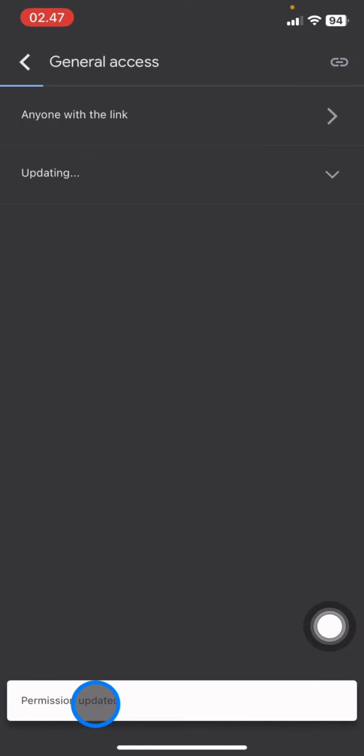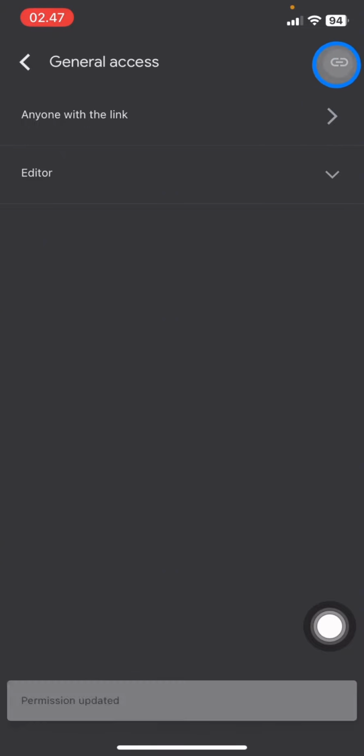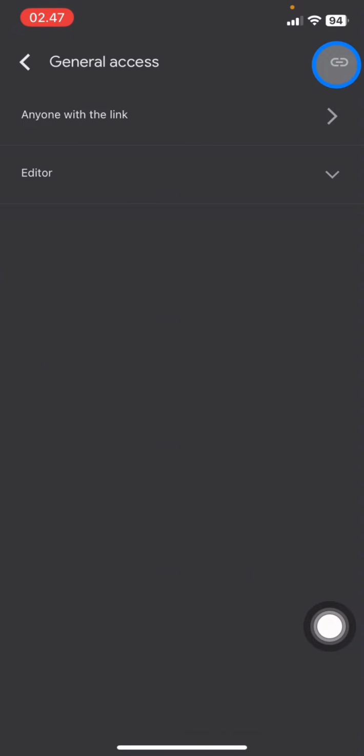And now the link is ready to be copied, so you just need to click copy link and send the link to the friends that you want to send this document to.